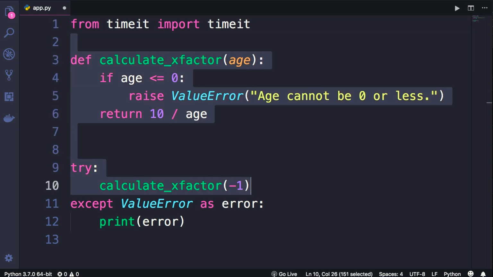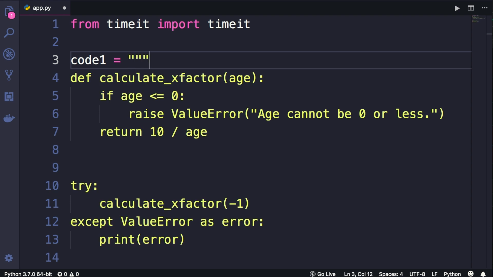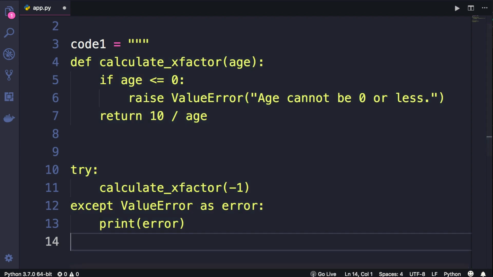Imagine we want to calculate the execution time of this piece of code. We define a variable, let's call it code1, and set it to a string. This string should include our Python code. So I'm going to use triple quotes because our Python code is spread across multiple lines, and we terminate it here. So this is one piece of code.